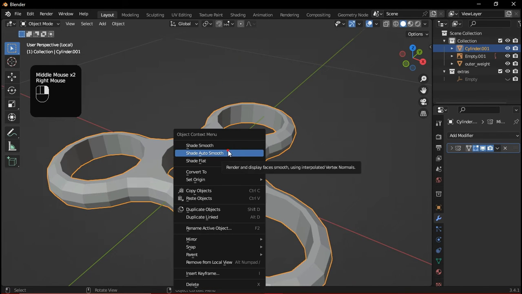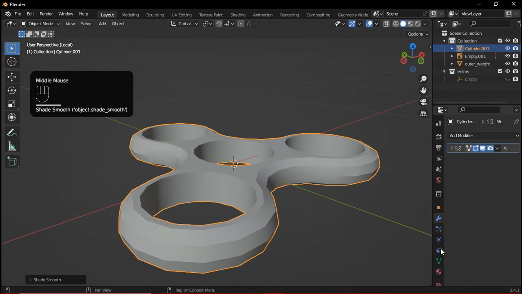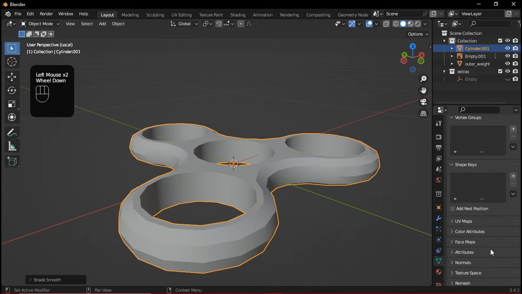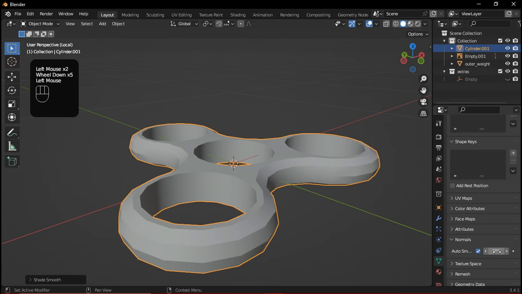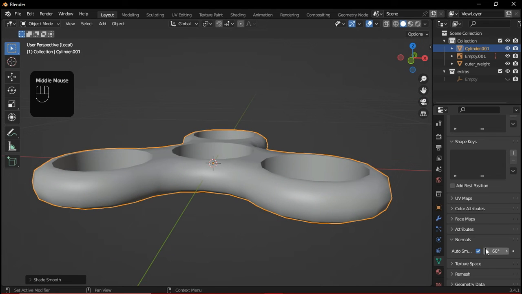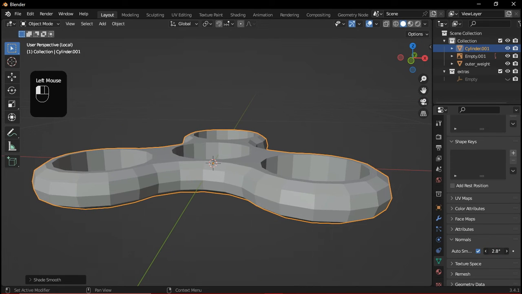Shade Auto Smooth. Go to Object Data Properties and increase the Auto Smooth Angle to something like 60. Or you can just drag left or right to see which angle works best for you.